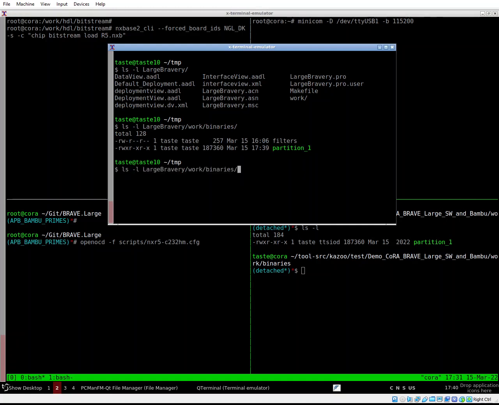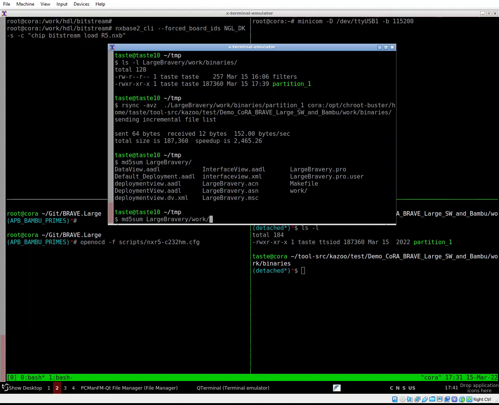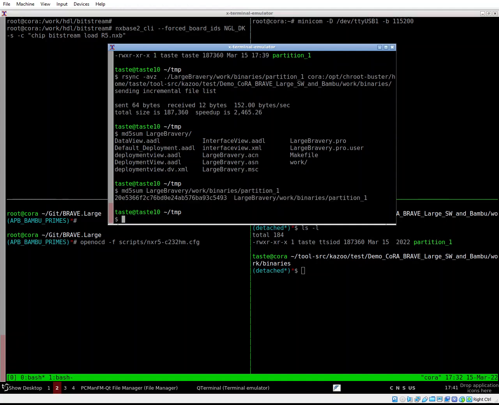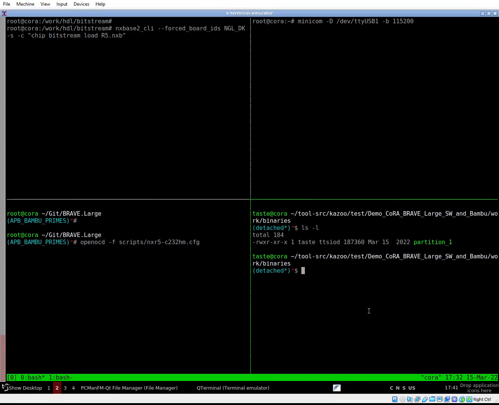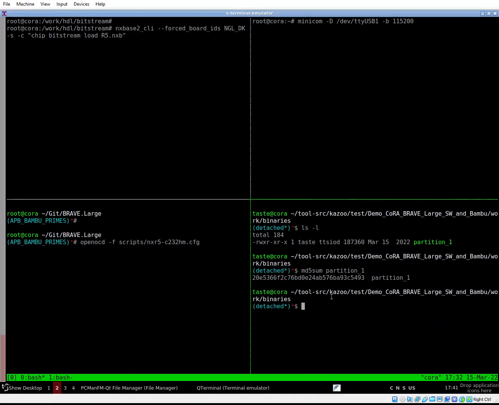So I will copy it from the virtual machine where I built the binary into the machine in the lab where I have set up the board, where I have set up the BRAVE Large board. And to prove that I'm not making things up, I will MD5 sum the work binaries partition 1, and inside the machine that hosts the board, I will do exactly the same MD5 sum. You can see that this is indeed the binary we just built, copied across.